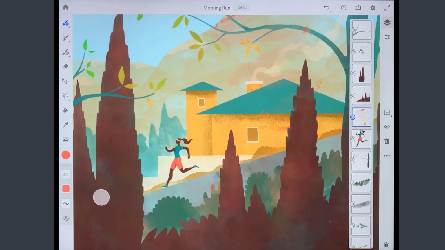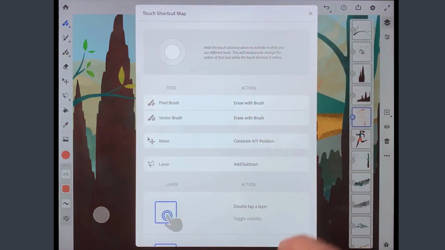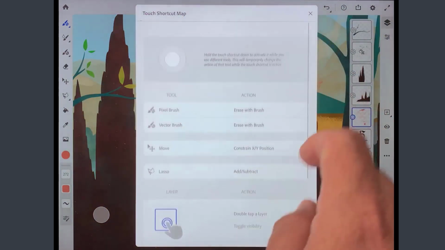Additionally, you can drag the touch shortcut to position it anywhere on screen that works for how you like to use the app. If you tap on the Help menu, you can choose Touch Shortcuts to see a list of the different touch shortcuts you can use with Fresco.